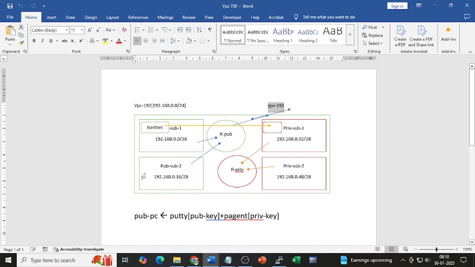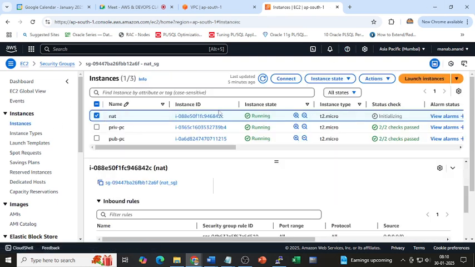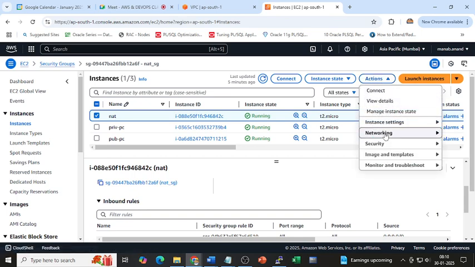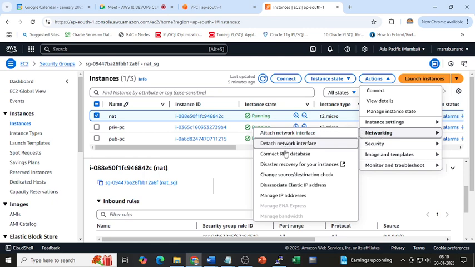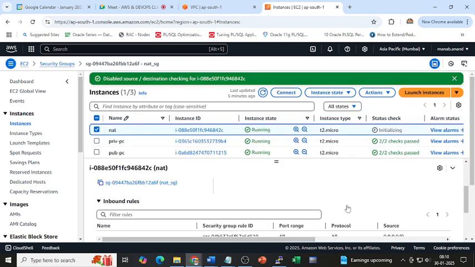These are part of the Linux server. But here our requirement is NAT instance creation, and we have to follow these two in the security group. And one more option we have to set, because the NAT instance is in between my source and my destination, so we have to change it. This is my NAT instance. Actions, Networking, Change source/destination check. We have to stop it. That means my NAT instance is not a source, not a destination. Now it is in between.